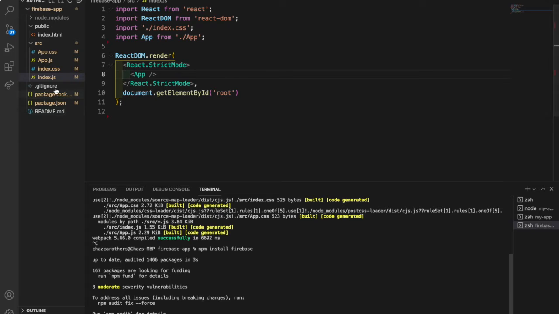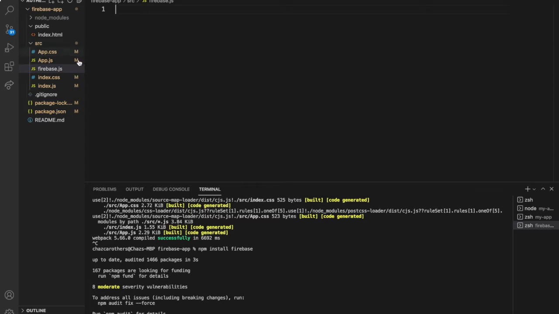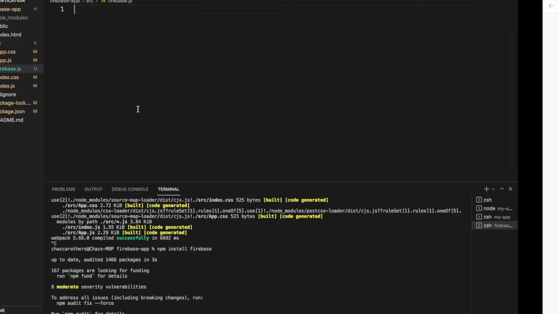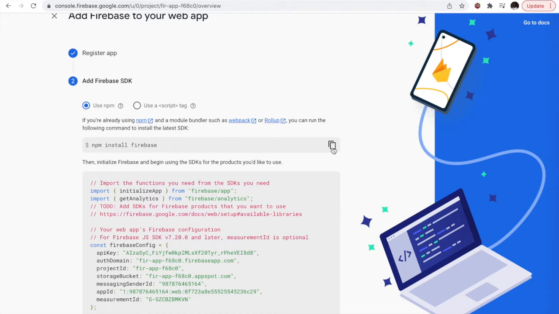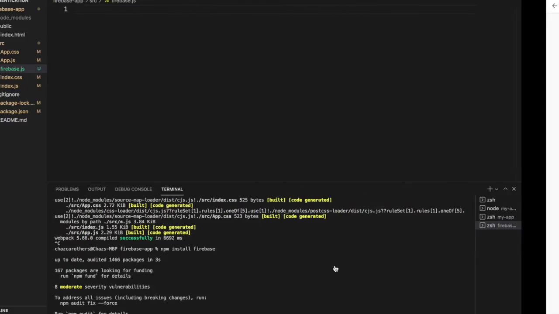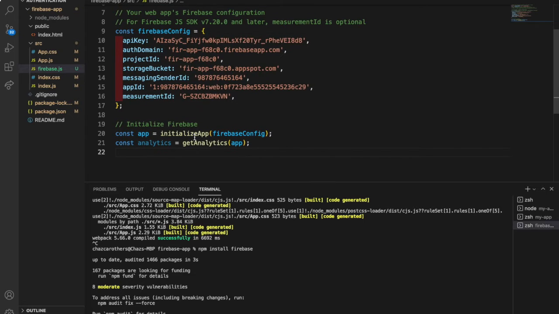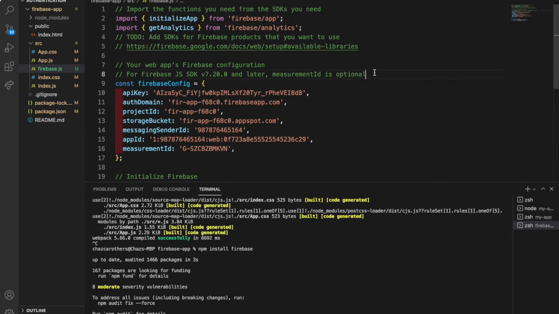and I need to add a firebase.js file to the source folder. So let's do that, firebase.js. And I want to go back to Firebase and copy this config here and paste it into our firebase.js. Just like that. Click save. And I want to go in and delete all of the comments because I don't need the comments.